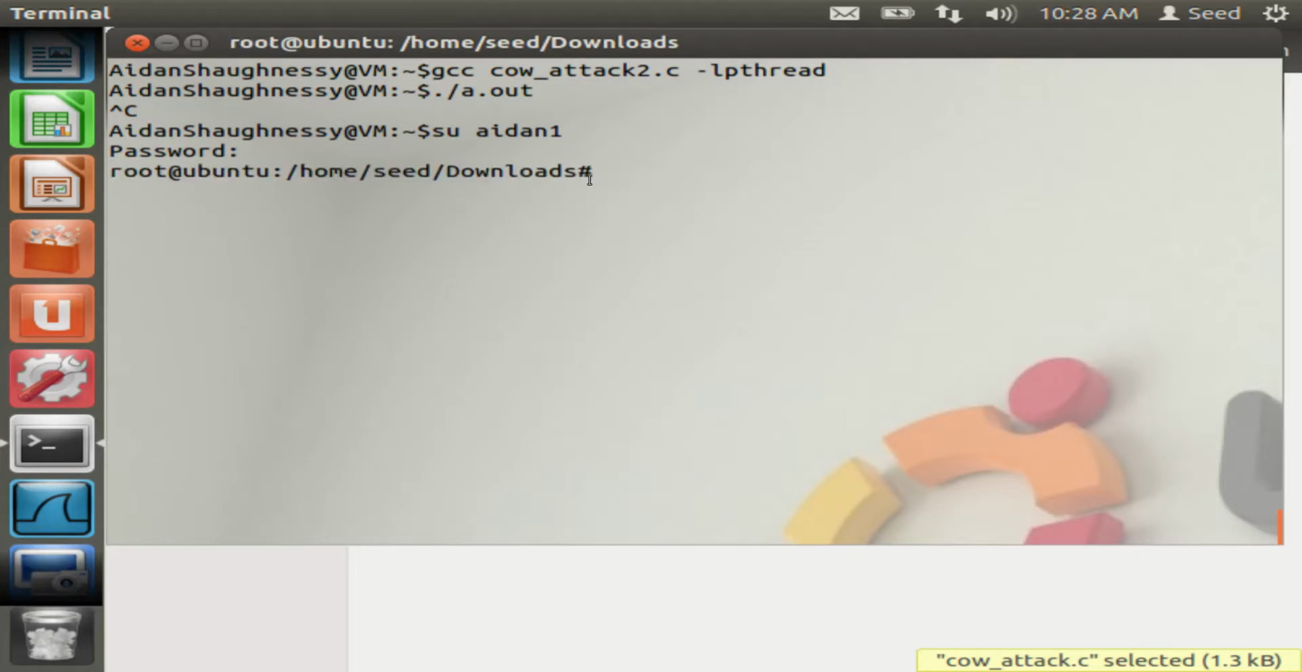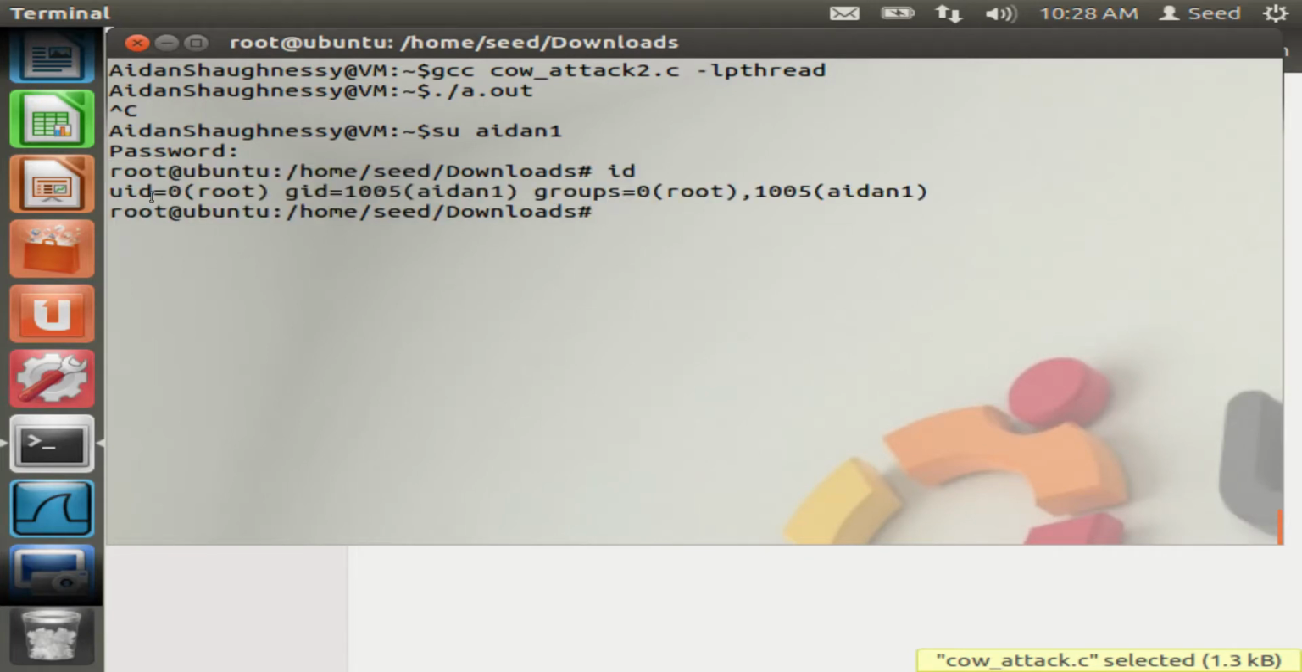And you see, there we go, it worked. We get root right here, and we can check that by doing id. So there we go, UID equals zero, and that is how you change an account into a root account using the Dirty Cow attack.